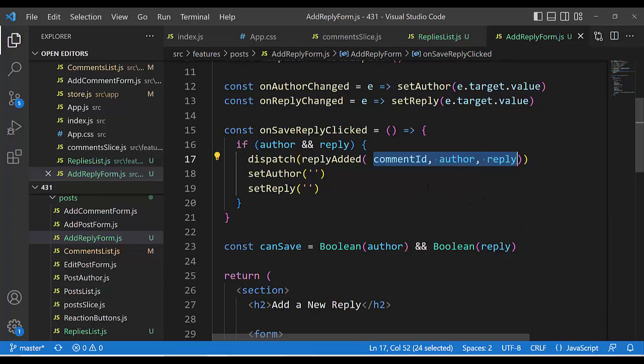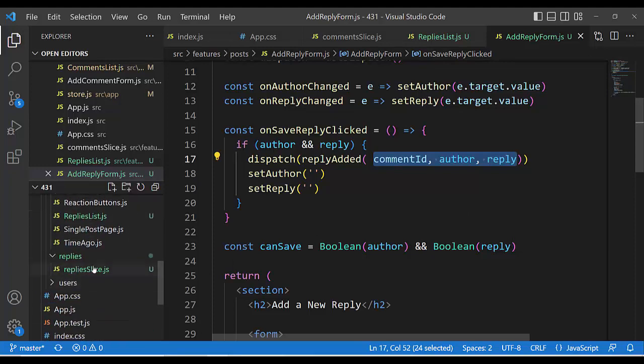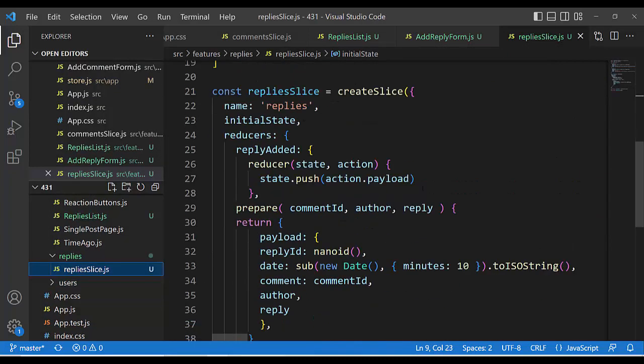What will the reducer do with that payload? Let's go to post replay slice. What will it do? It is state.push action.payload. The reducer is going to push that payload to state.